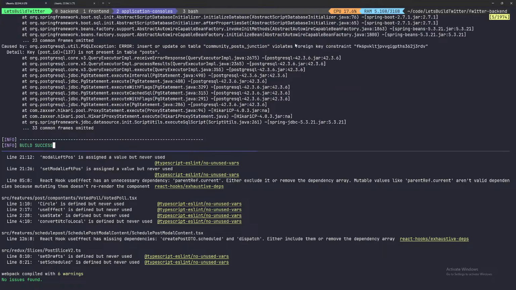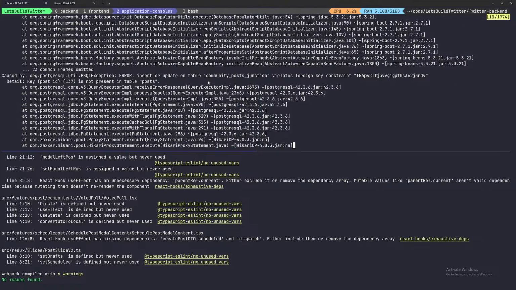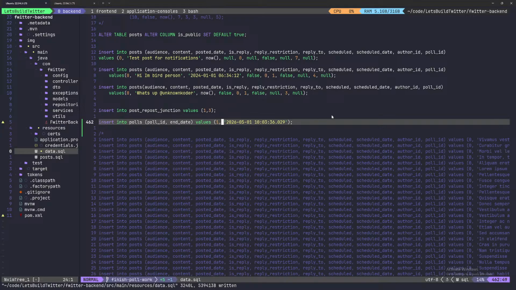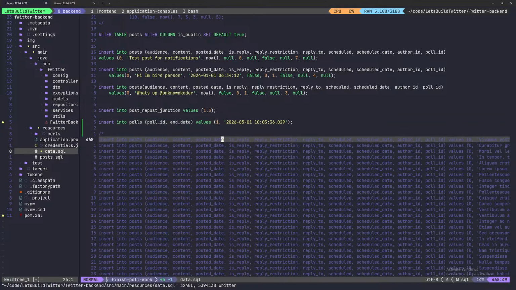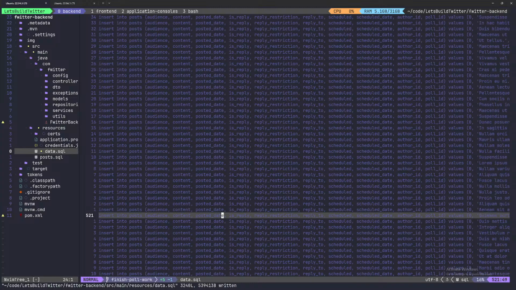Okay. So now community post junction. Okay, so we missed a community post junction. We are gonna get rid of those, but our poll did get created. Let's find what we're inserting into community post junction. I think this is just a randomized script or function that we can comment out while we work on the poll.